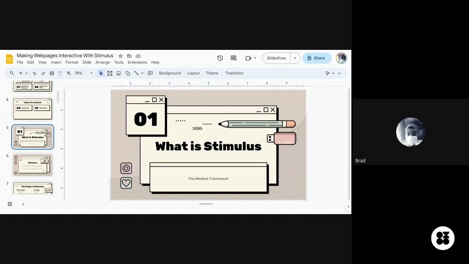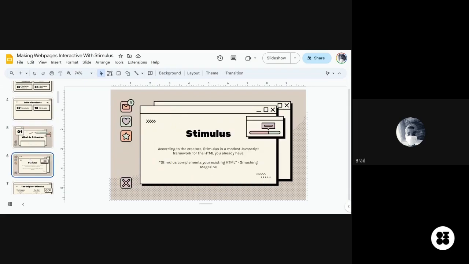So starting with what is Stimulus? According to the site, they are saying Stimulus is a modest framework. So let's see why they call it a modest framework or a modest library.